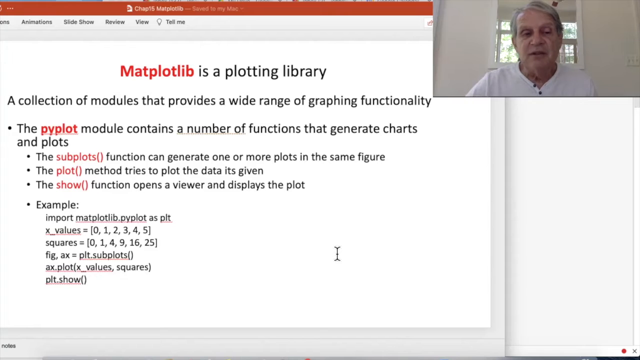So you create subplots, which could be simply one or several, and then you use the plot method to plot the data that you're given. And then we use the show function to open a viewer and display the plot that we've generated. And this is an example which Dr. Conrad went over of how we do this.